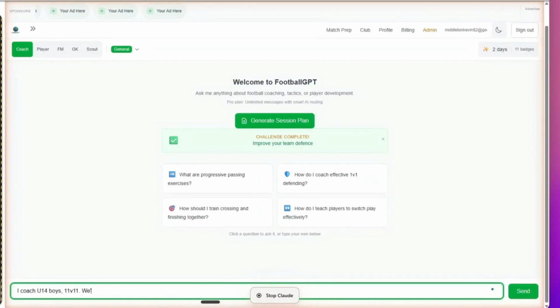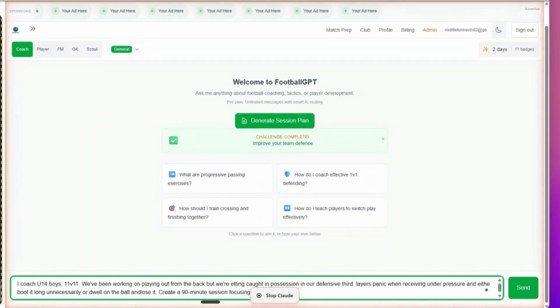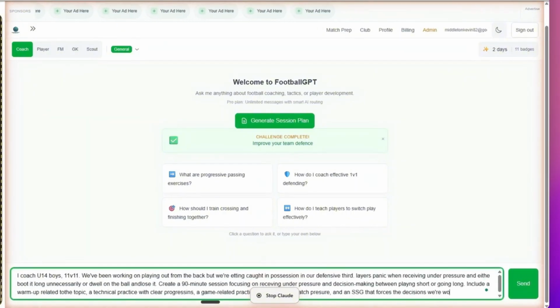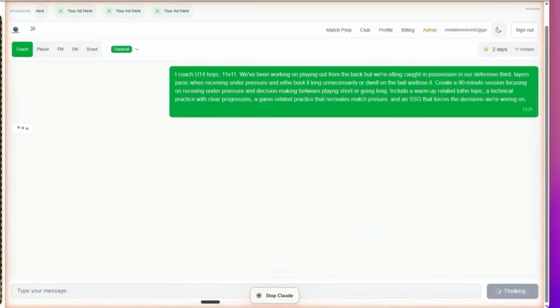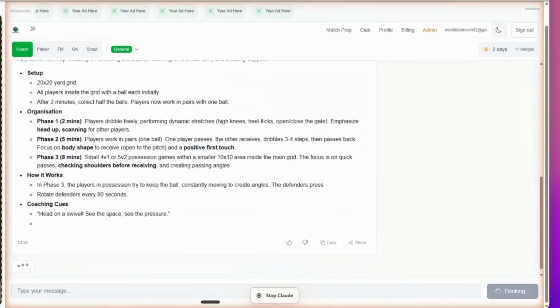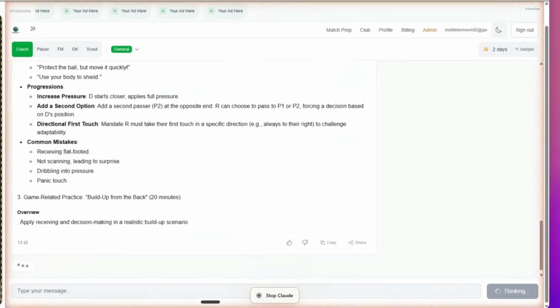Step 4, specify the structure. Now, you have to tell the AI what format you want the output as. For example, create me a session with 15-minute warm-up, 20-minute technical practice with progressions, 15-minute game-related practice, and a 20-minute small-sided game. Include coaching points for each activity and build upon the last one. Now, the AI knows exactly what to give you as an output.